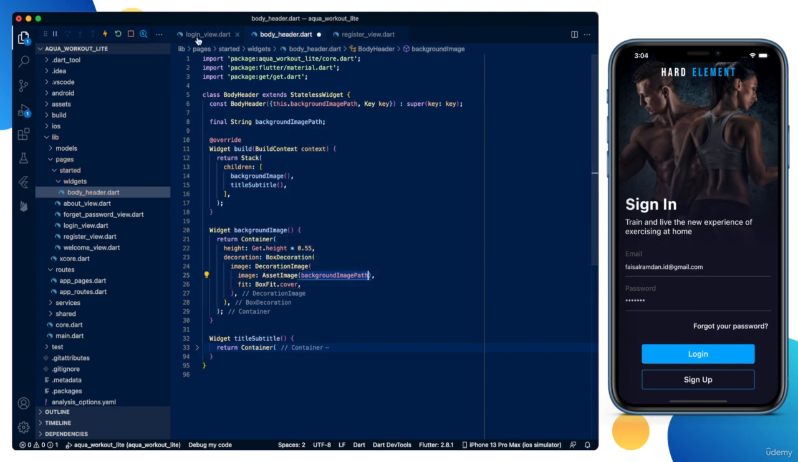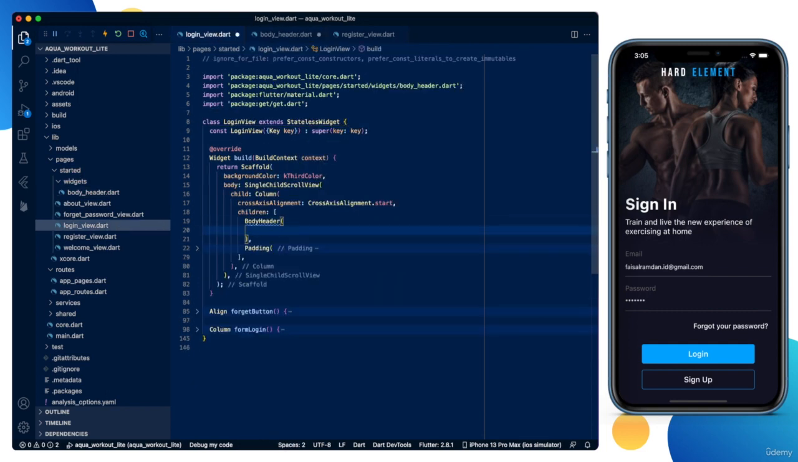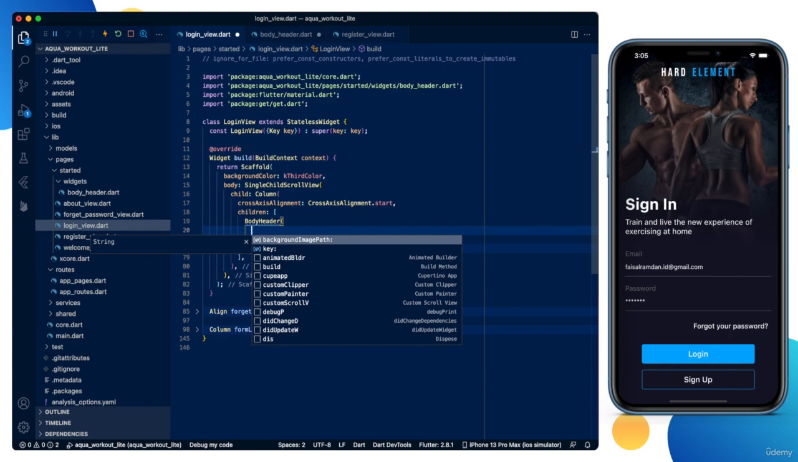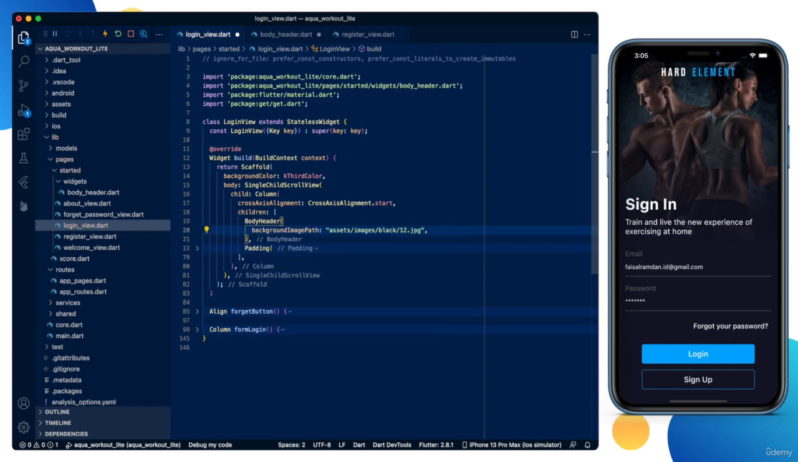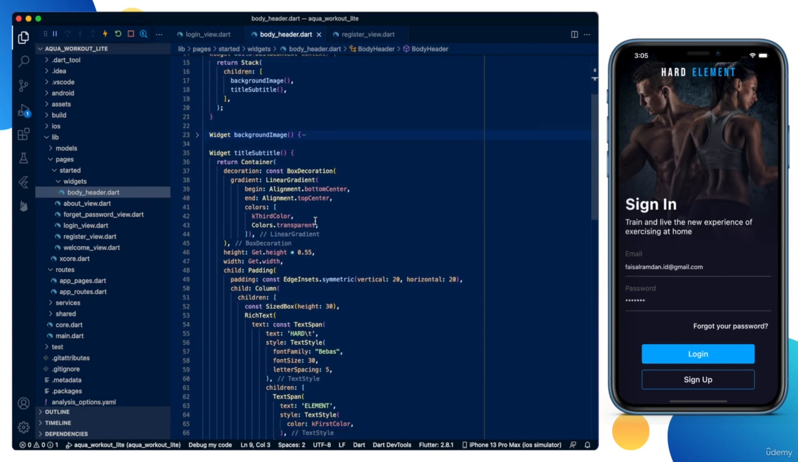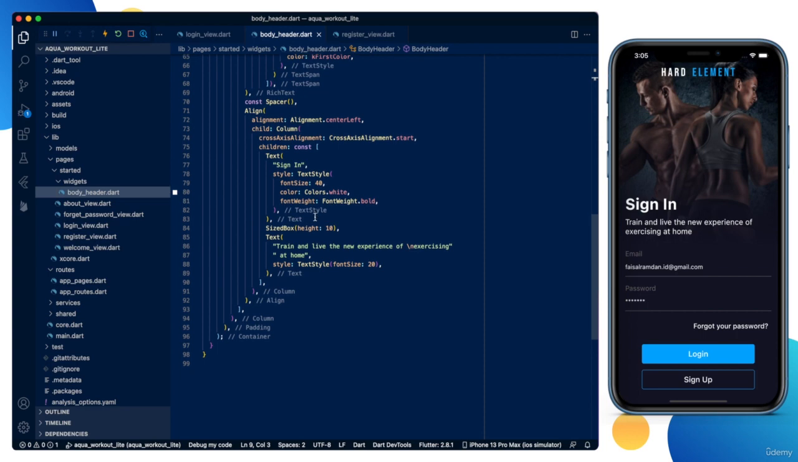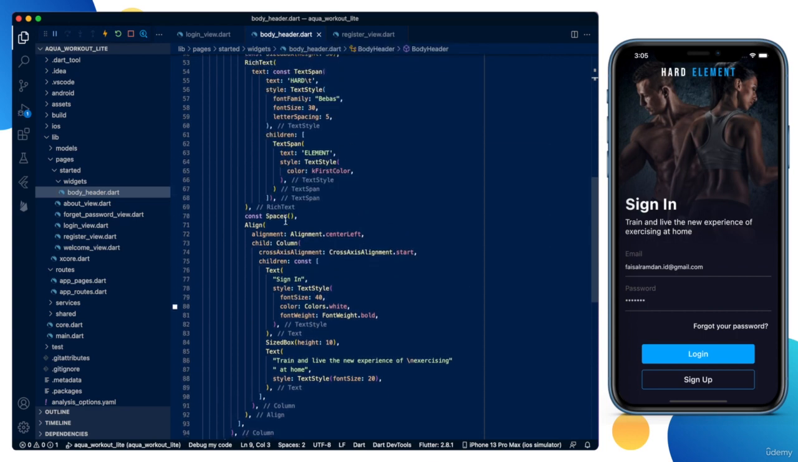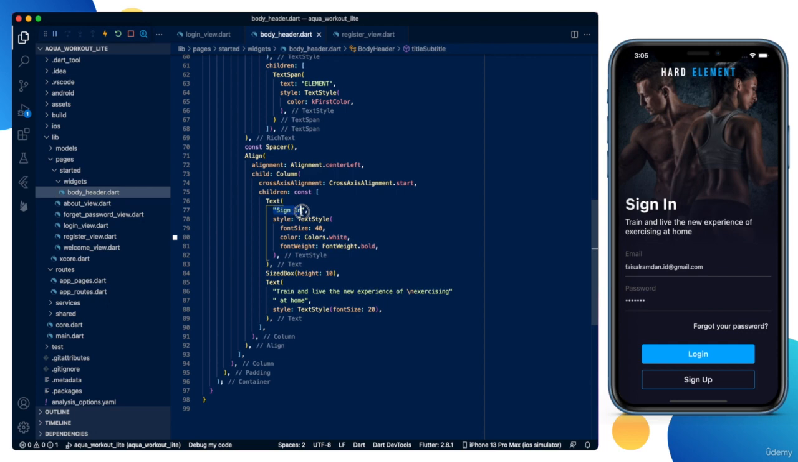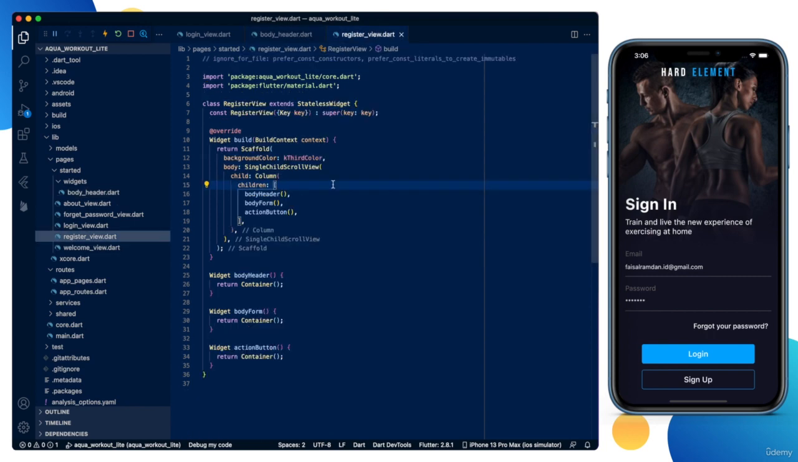So after that, I want to make it required, mandatory required. And then over here, we have the background image parameter, we put it there. And then there's something that has to be dynamic. It is for a title and subtitle, because this is a sign in. So before that, I want to show you first how it works if we use the body header in the register page.